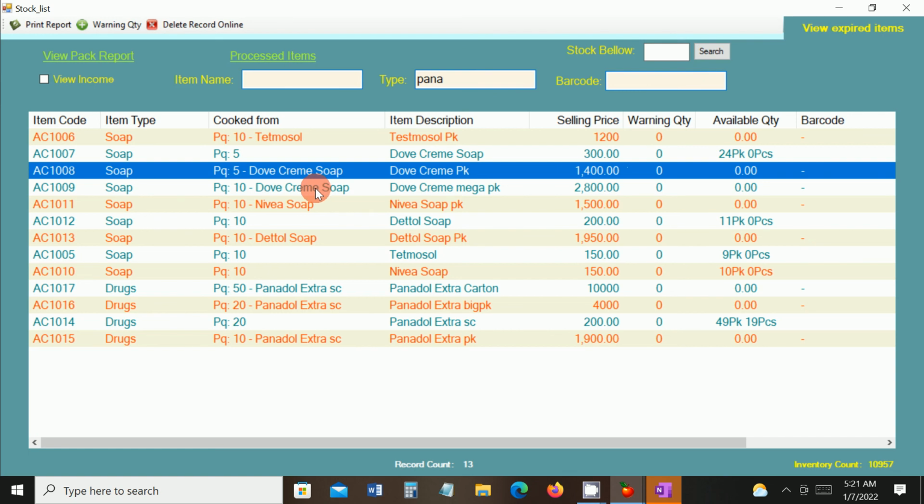So I think that will be all for this tutorial, and that's how to set your pack item.